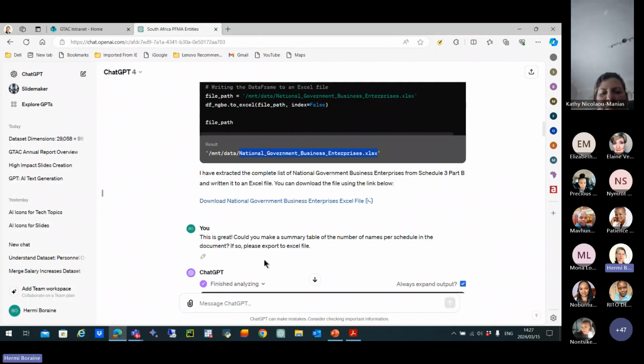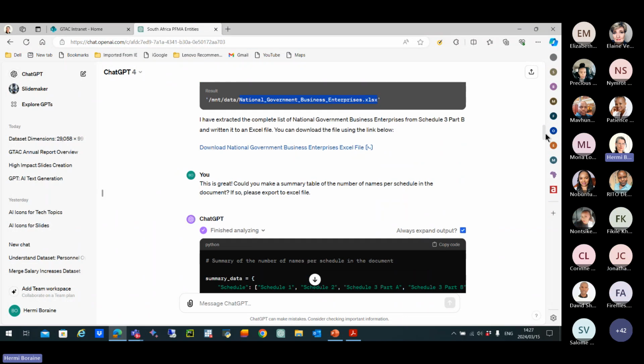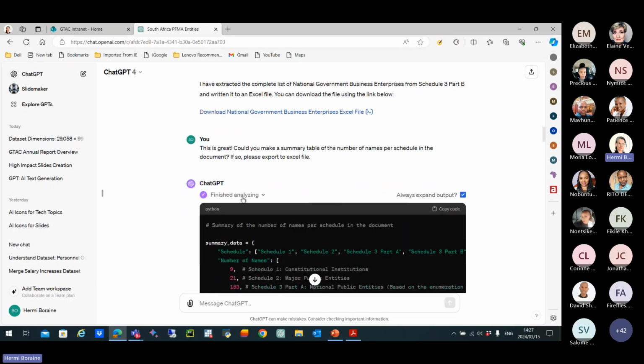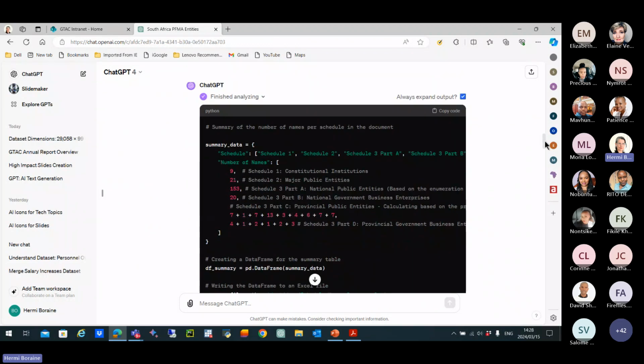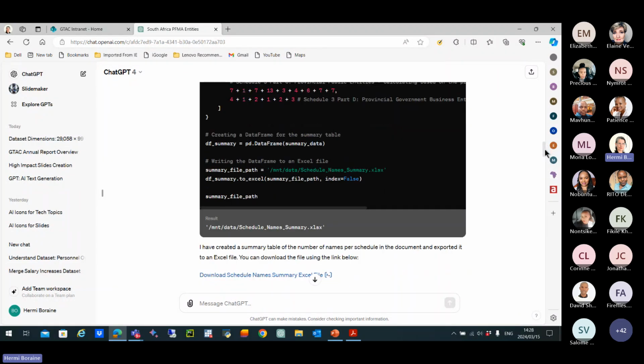Okay, so now I want to just get a table of how many of each type of entity per schedule. So I say, this is great. Could you make a summary table of the number of names per schedule in the document? If so, please export to Excel file. So it ran this Python code and it came up with a summary.